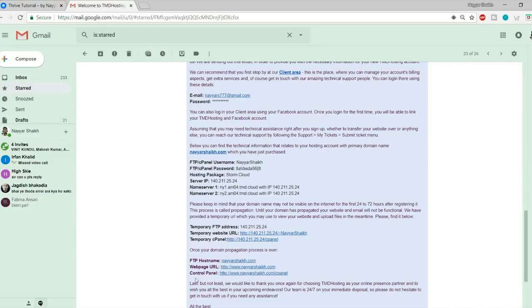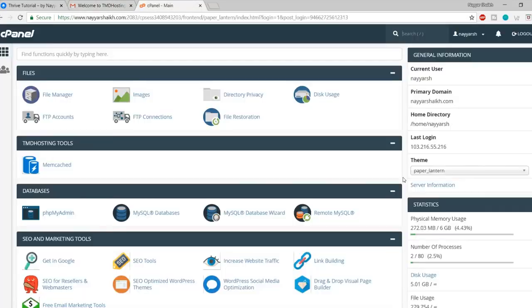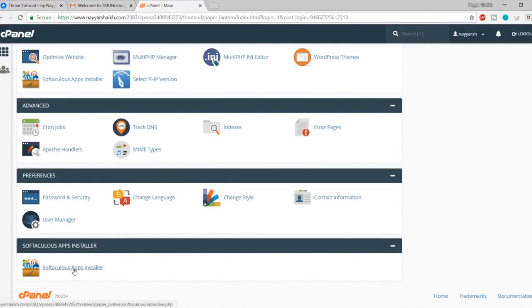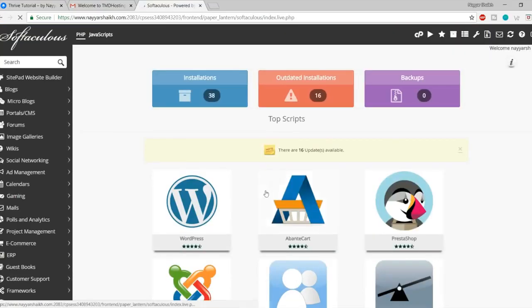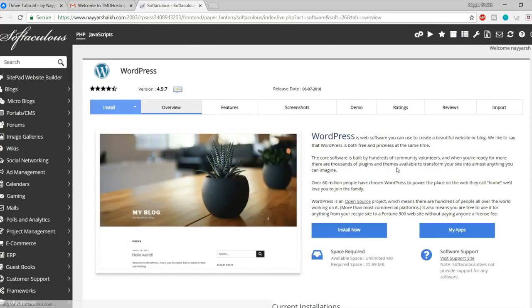Now here at the bottom, you'll see a link which says control panel link. Open this link in a new tab, and you have to copy your username and password from here. So copy it from here, paste it over here, and click on login. Alright guys, so this is our cPanel. Now you have to go at the bottom. You will see Softaculous app installer. Click on that. Now the first option is WordPress, so you can click on WordPress because now it's time to install WordPress on our website. So click on install now.